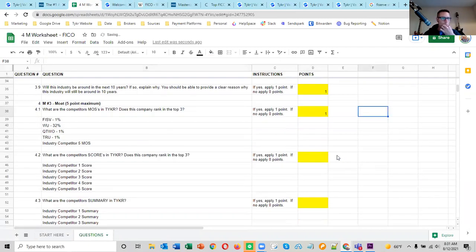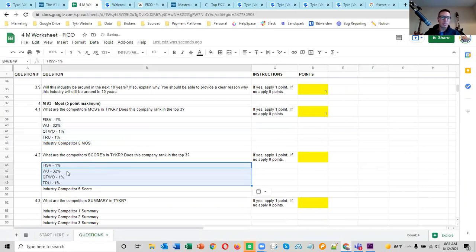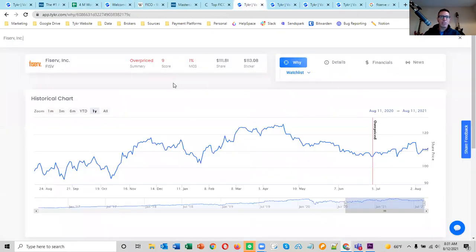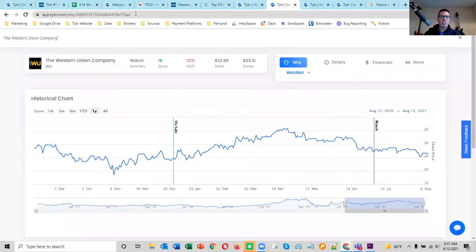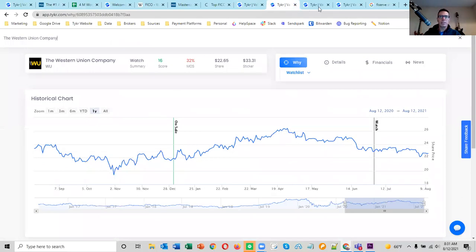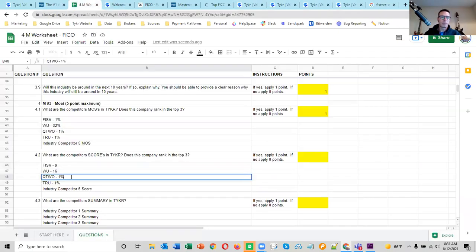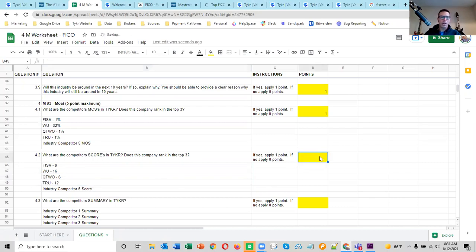We'll keep moving. What are the competitor scores? So what I'm going to do is just copy the same bunch, drop them here, and I'm going to replace these percentages with the scores. So Pfizer is a 9, TransUnion is a 16. And the next two, we've got Q2 at 6, TransUnion at 12. All right, looking good. We've got two above 10, which is a pretty good sign for both these businesses, Western Union and TransUnion.